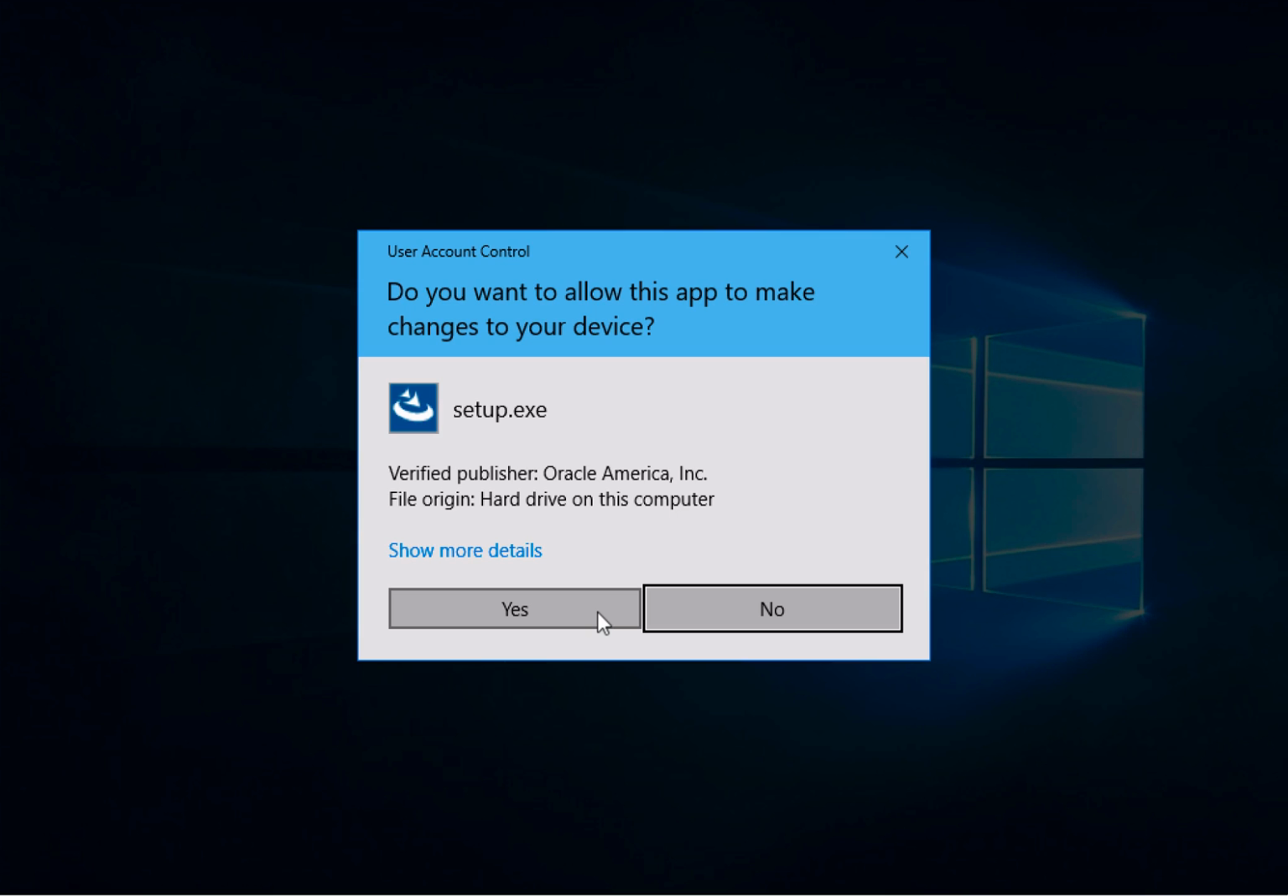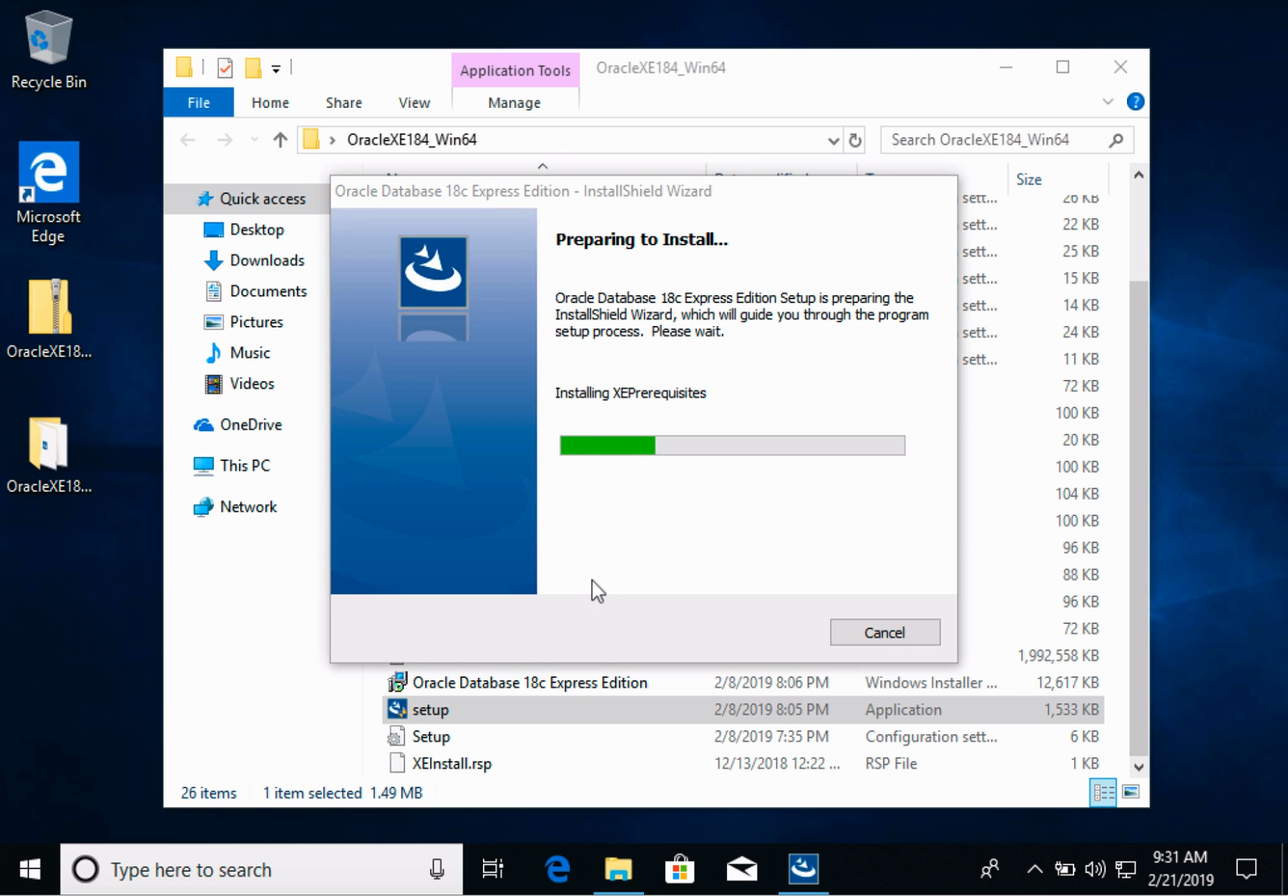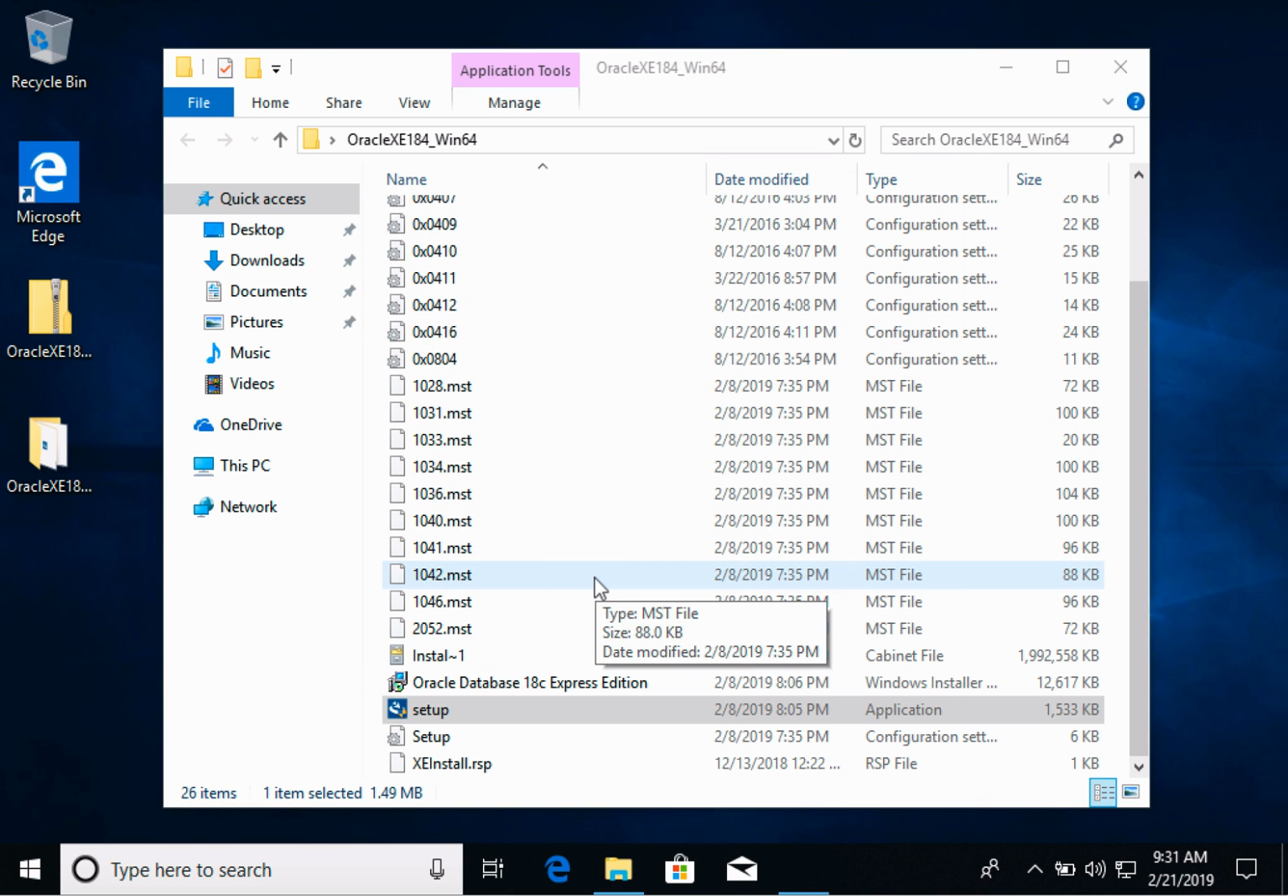Click yes when Windows asks you if you want to execute the file. That will bring up the installer for you. First it will install the prerequisites for XE. This may take a while. When all the prerequisites have been installed, it will bring up the actual installer.